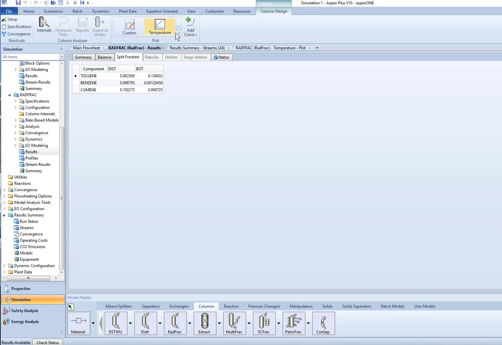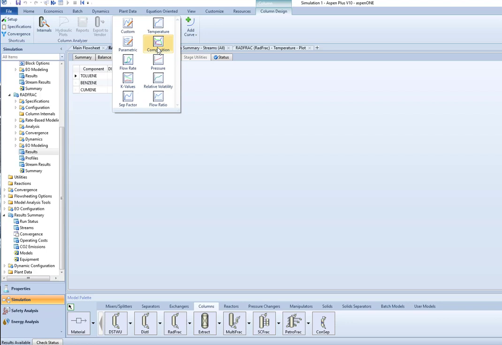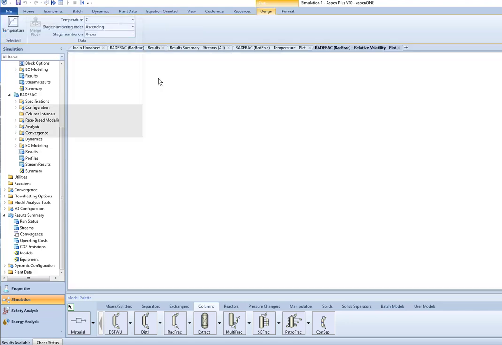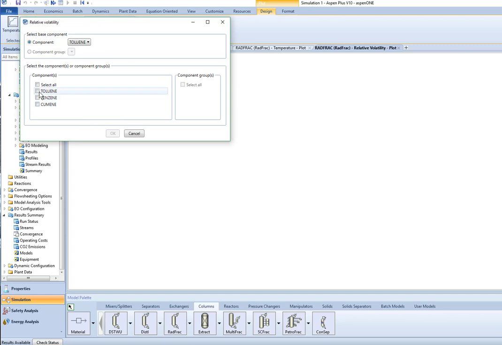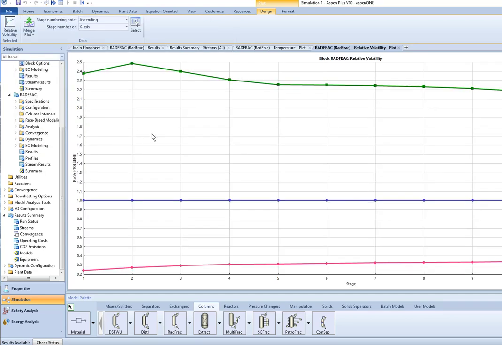Come back to this. I can look at some others. I can look at compositions as I move through the tower, separation factors, relative volatilities. So I've got lots of different things that I can look at, and whether I want to choose to look at all of them or just some of them. And these are all being compared the way I set it up, compared to toluene. So therefore it has a straight value of 1. This one is more than that. This one is less than that. So there are lots of things that you can explore.